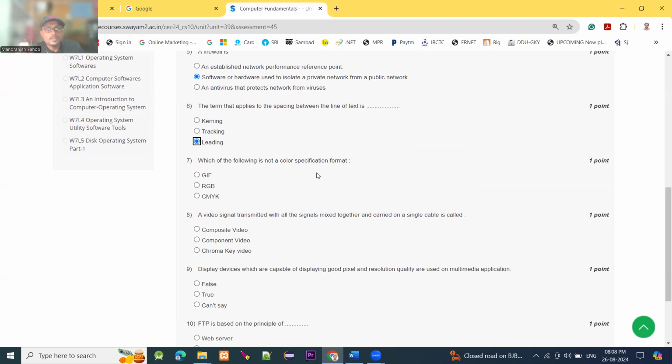Which of the following is not the color specification format? Okay, we know RGB is a color specification format, CMYK is a color specification format, and GIF is not a color specification format.